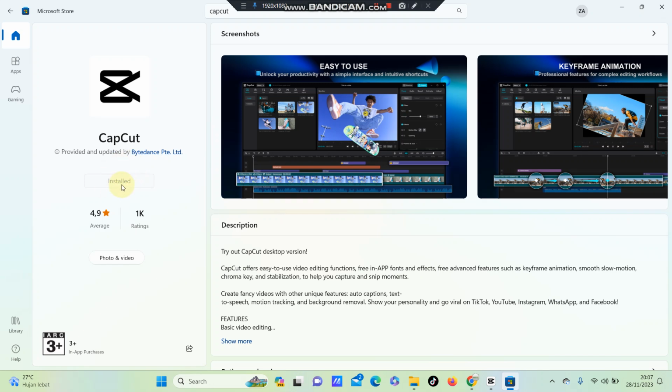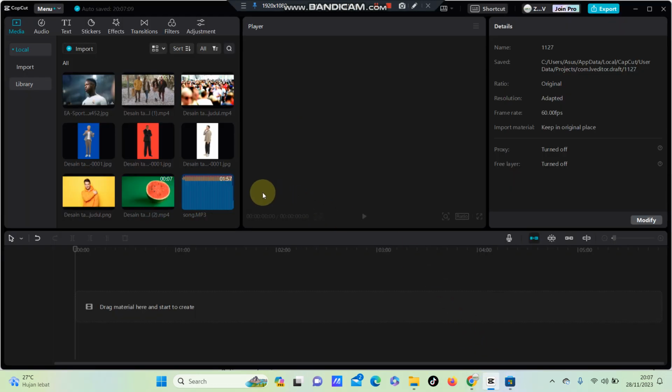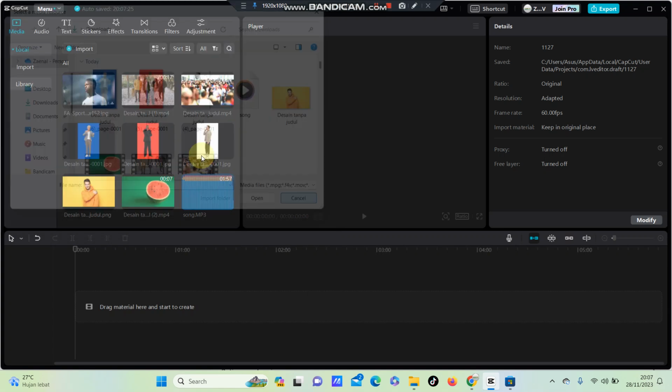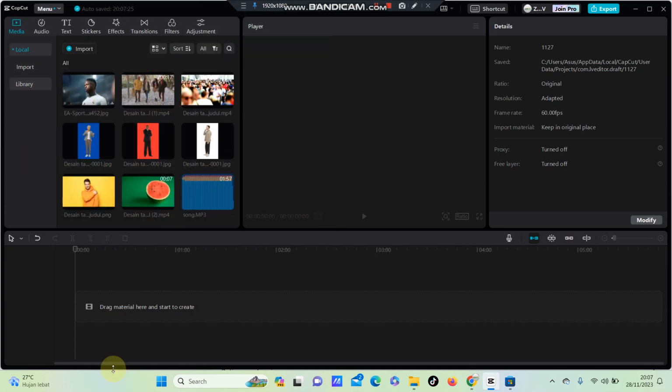and once it is installed, you are just going to open it and log into your account and tap on your project and import your videos or photos or audios that you want to edit. That's it. That's how you can get the CapCut PC on Windows 11.